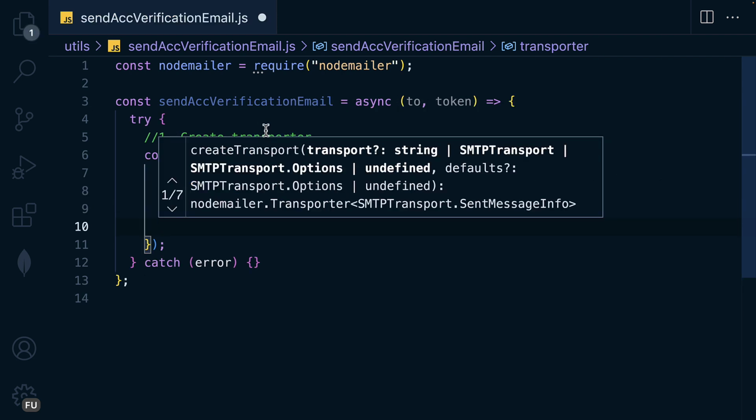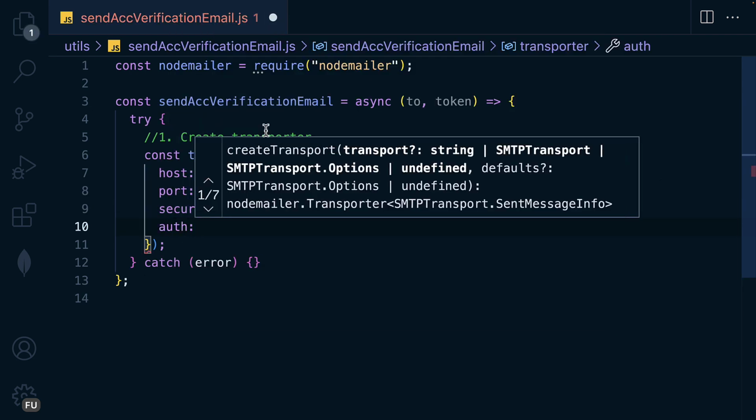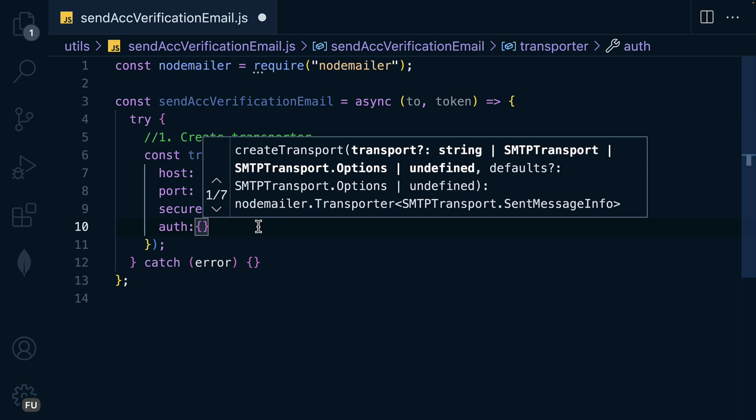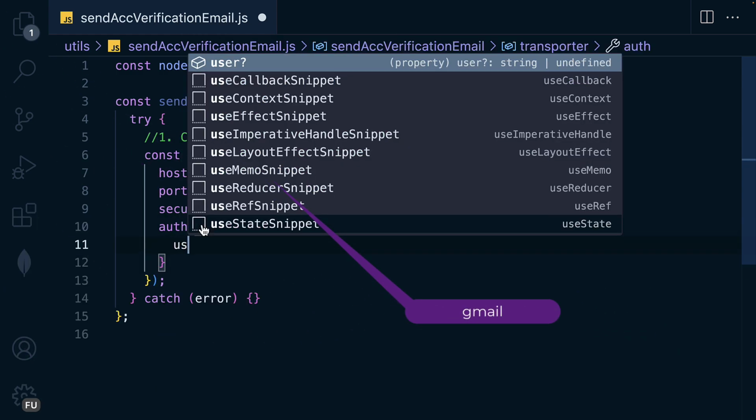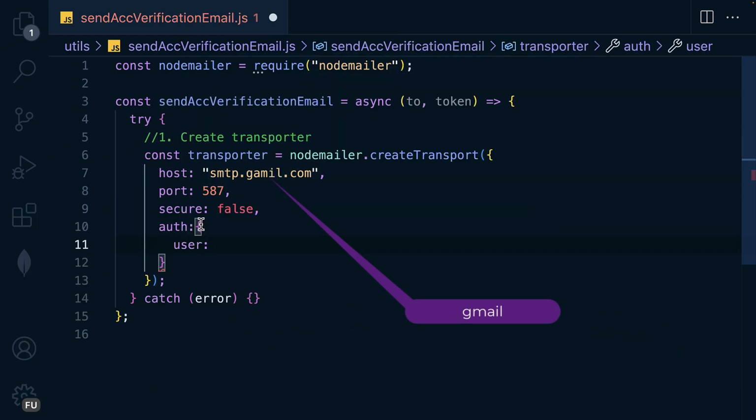Alright, and then inside, provide the authentication. The authentication here is going to authorize the email account that you want to send the email from. So here, you're going to specify the user. This user represents your own Gmail account.